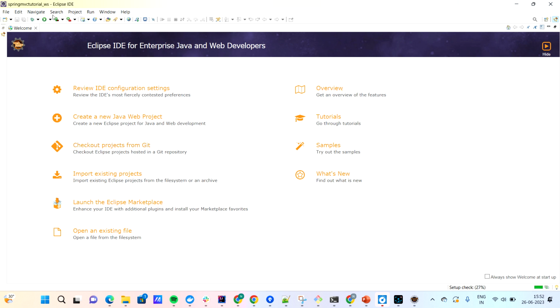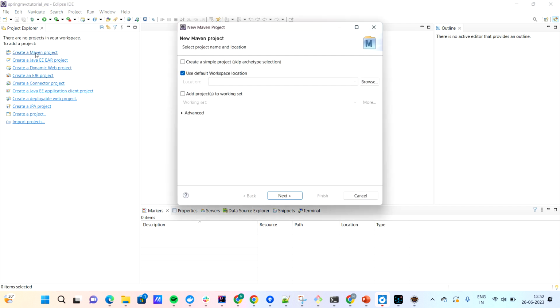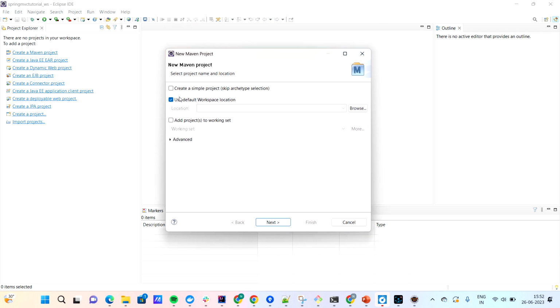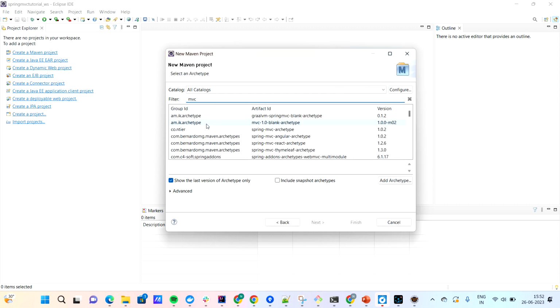This is the welcome page actually. Just close this, go to File, or here itself you can click on create a Maven project. Once you click on this, this wizard will open. You can check this use default workspace location, click on next, and here you have to select the artifact ID and the group ID. Just type in MVC to show you the list of artifacts which match this filter criteria. So here we go. In this, select the Spring MVC archetype.